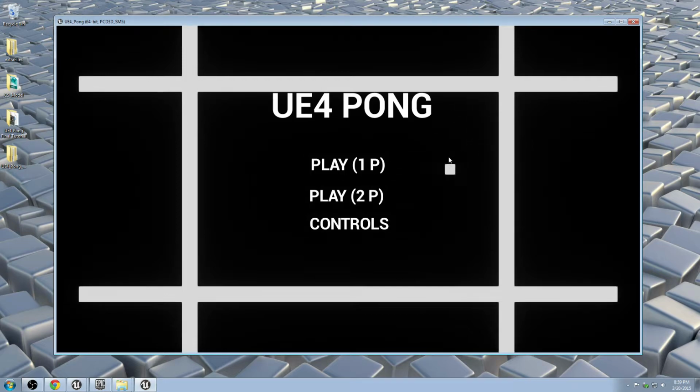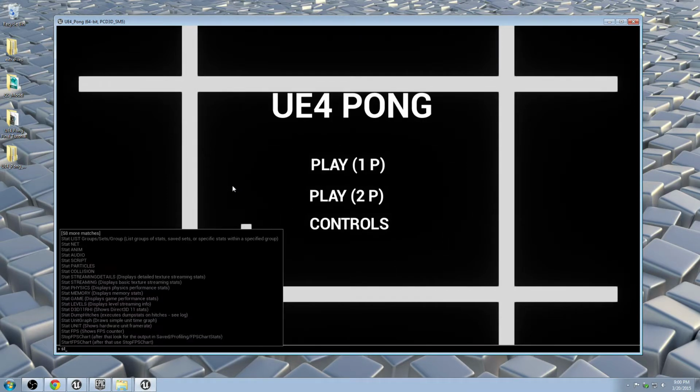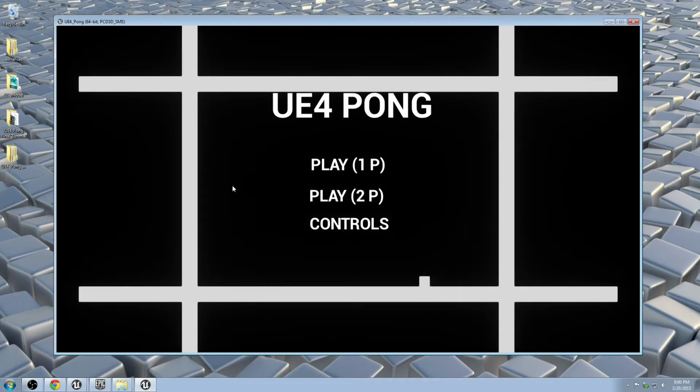Sorry, that's probably distracting. If you click down, or on your keyboard click the tilde key on the top left, you can type in command line information. So let's just type in stat FPS. Oops, I think I spelled it wrong.